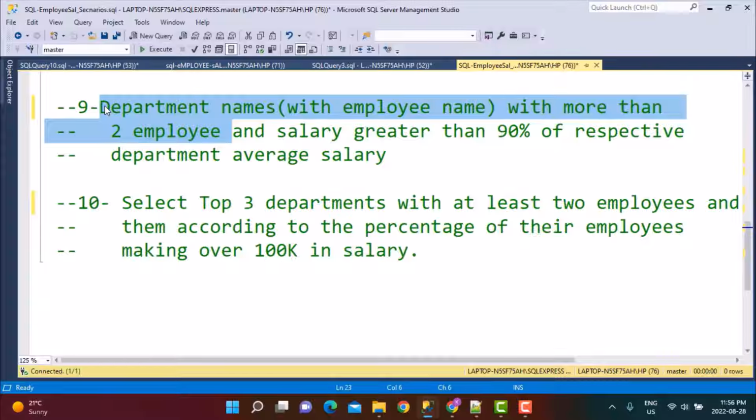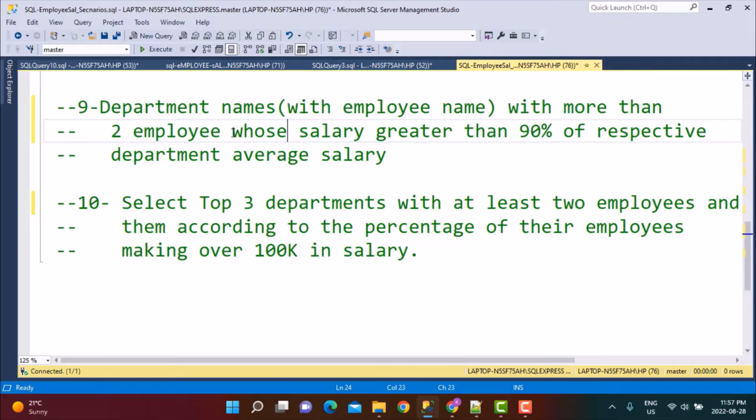The first thing that comes to my mind is to have a count and then use a HAVING clause, obviously. So having count star, or whatever count column, greater than 2, right? So greater than 2 should fulfill this criteria. Instead of "and" here we should be writing "whose". So with more than 2 employees, whose salary is greater than 90% of the respective department average salary.